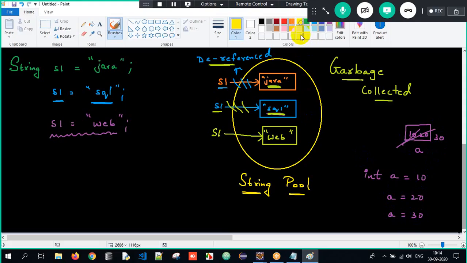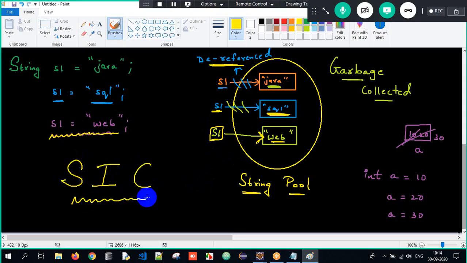But that's not the case with respect to strings here. Whenever we try to reinitialize a string object, rather than modifying the same object, a new object is getting created. And the reference which was pointing to the old object gets dereferenced, and the reference will start pointing to the newly created object. This is how string objects are immutable in nature. Clear? This is called the string immutability concept here.